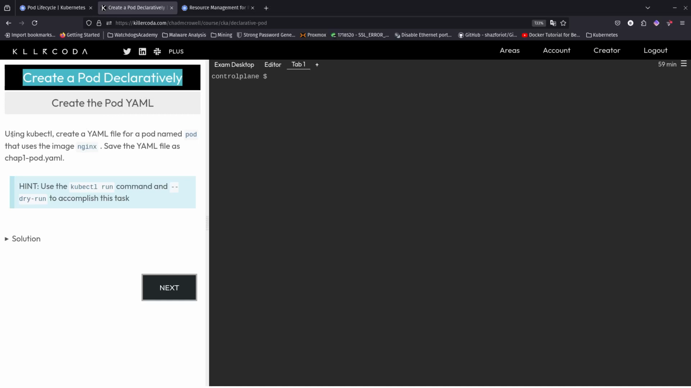So over here, using kubectl, create a YAML file for a pod named pod that uses the image nginx, and save the YAML file as chap1 pod YAML. So let's go ahead and save this. This one should be really quick.